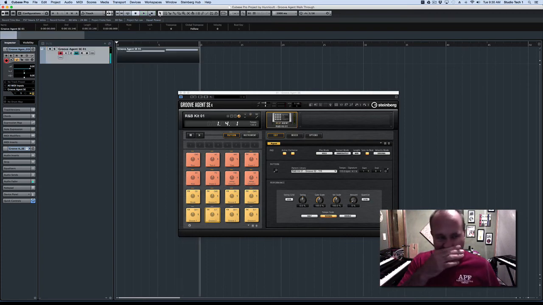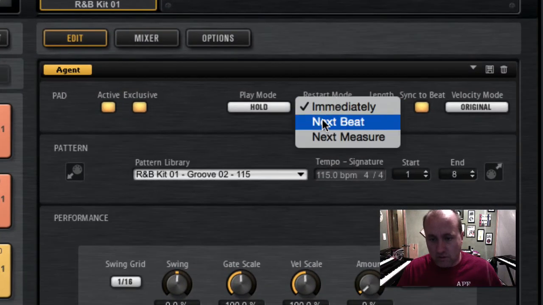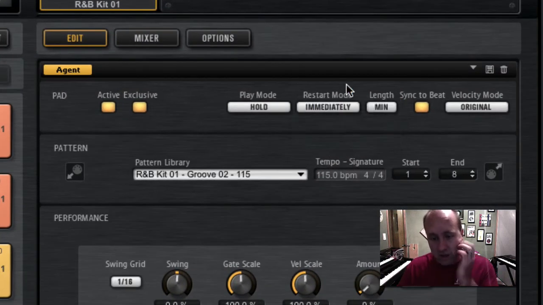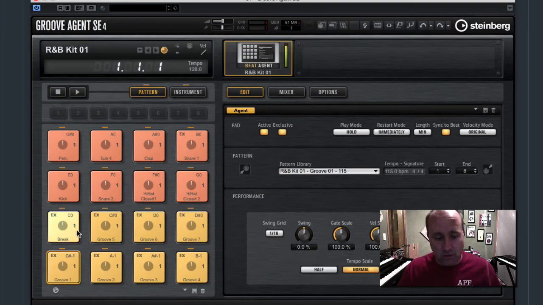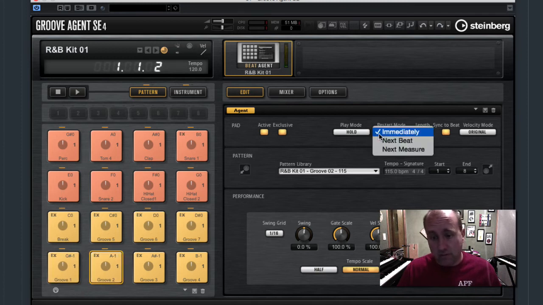Okay, so there's a couple. All we've actually recorded are those two notes, the trigger notes, A minus one, A sharp minus one. There was a little gap in there, and that has to do with your restart mode: next beat, next measure, or immediately. And that is per pad. So if I want this pad to start on the next beat so it comes in cleanly, I set it to that.